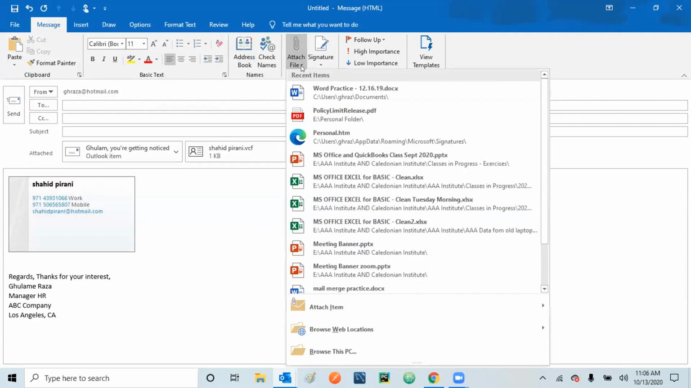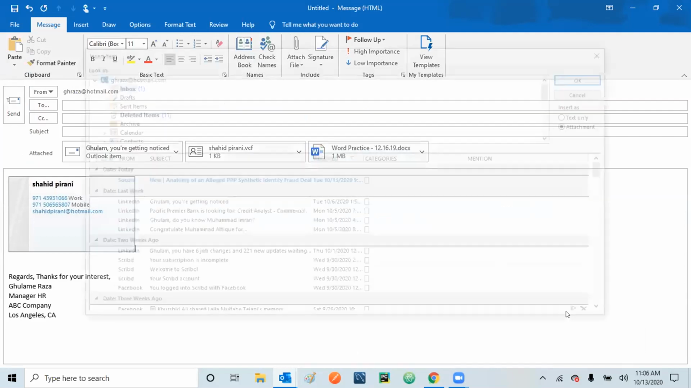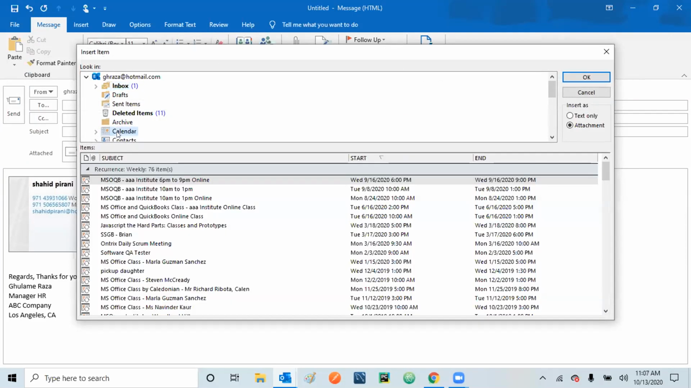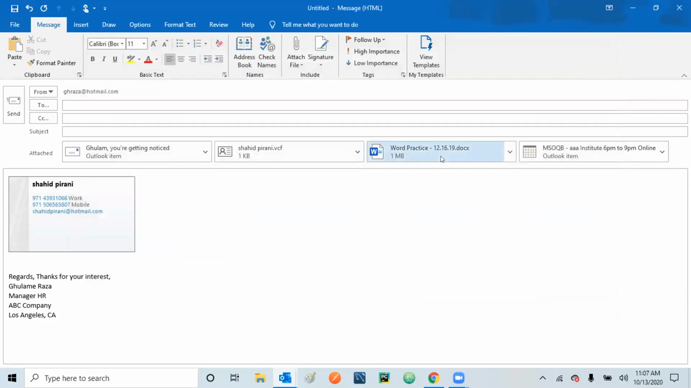And then I just want to show you one more thing, which I don't find here. Outlook item. Yeah, so this is here. If I want to send someone my calendar, I can also send them my calendar as well. So if I select the calendar, click OK, then the person will be getting my calendar too, right?